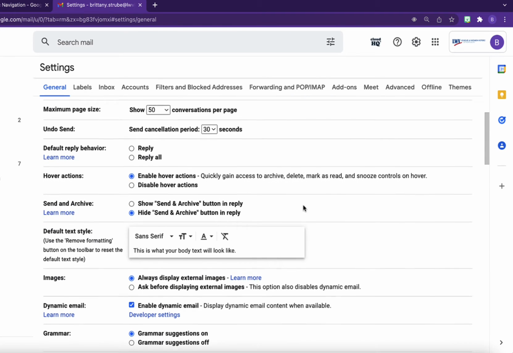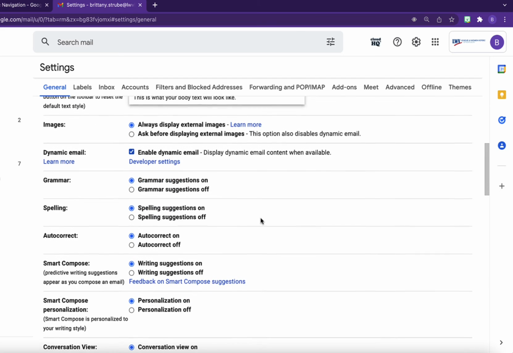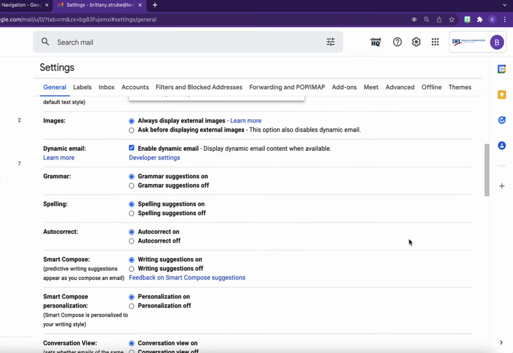Now, scrolling down some more, you'll see the default text style. So if you wanted to change the default text or the size, down here, you'll see some other things. So if you ever get the automatic suggestions for spelling or grammar or autocorrect, you can turn those all off here if they annoy you.